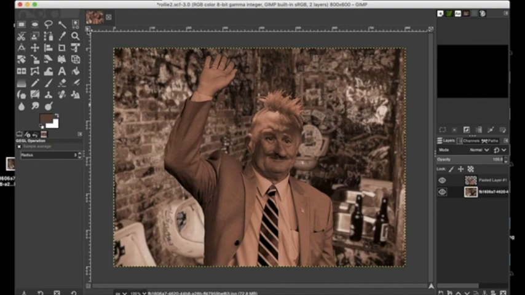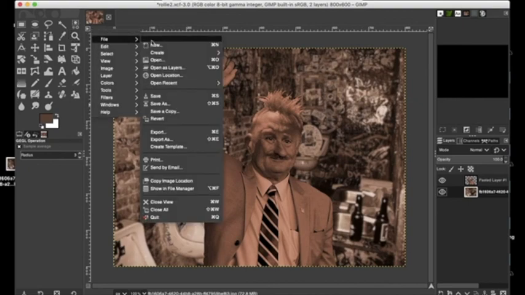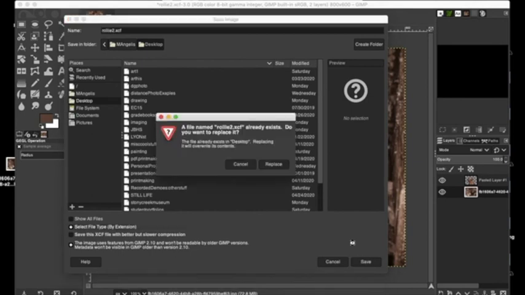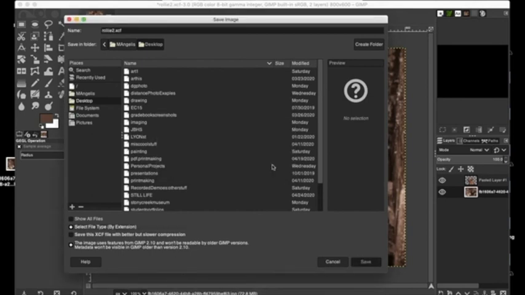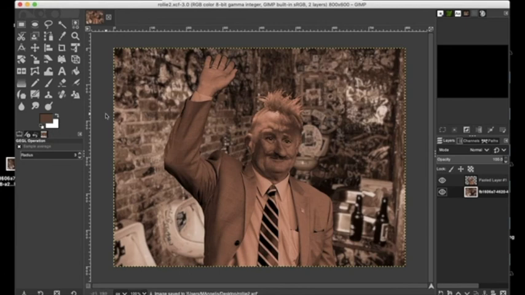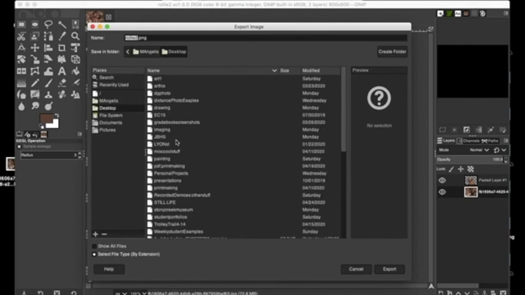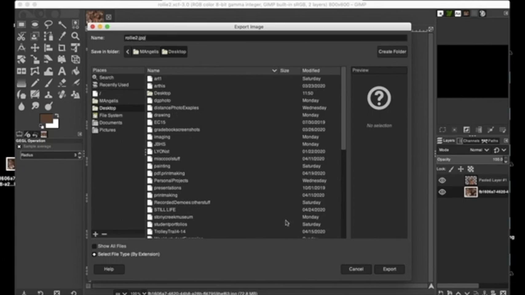So the very last thing is that you're going to want to save your image, so save as, and just overwrite what I already had as an XCF file, which is the Gimp format. And then if you want to convert this file to something that other programs can recognize, you can export and just type in the extension that you want to use. So I'm going to use the old JPEG, and I'm going to export.